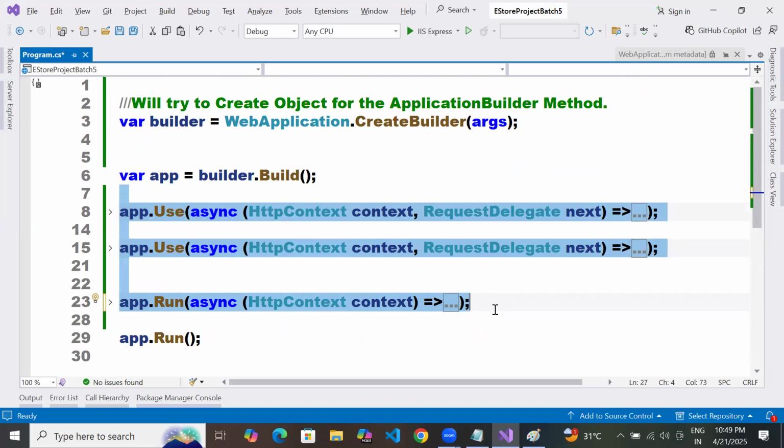It's a pipeline where your request will be handled. Am I right or wrong? Say yes or no. Ganesh, Mayur, Karthik, Mahesh, Raju: yes, your statement is correct.